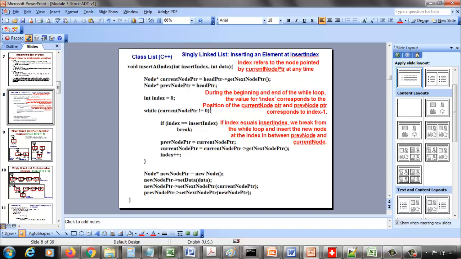Now if the current node pointer is not null, that means the stack has at least one element in it. If there's no element in it, then you don't go inside the while loop, you just add the new node to the stack. So if there's at least one element in it, like in this case, yes, so we'll get inside the loop and check if index equals insert index. Index is 0, insert index is also 0, so you just break out of the loop.